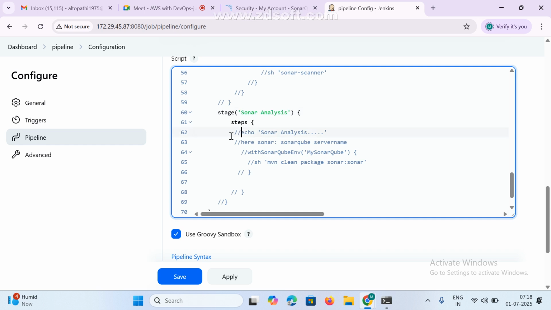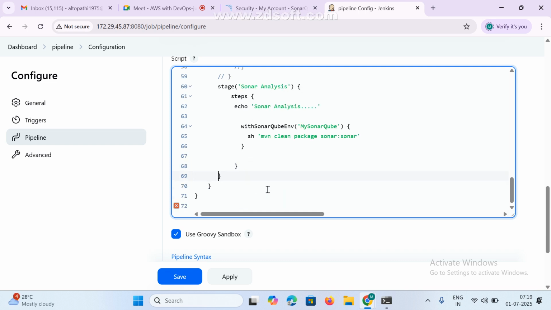Sonar analysis. Echo, this only. It will print. If you want, we can remove this line. Now withCredentials, with the SonarQube environment. What is the name I gave in the configuration section? Same name. That's it. Remaining nothing. If you remember these two points, we can configure SonarQube. It should match with the Manage Jenkins system, the SonarQube installation part.